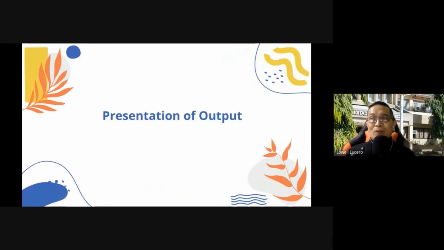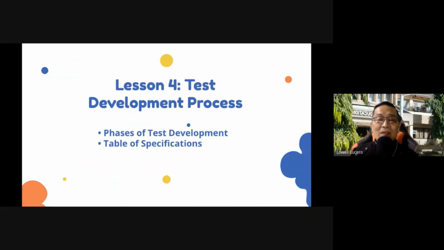Okay, thank you, groups, for that wonderful presentation. And now let's talk about or recap Lesson 4. Lesson 4, as I've said, talks about the test development process. And here we also discuss briefly the phases of test development and the table of specification.